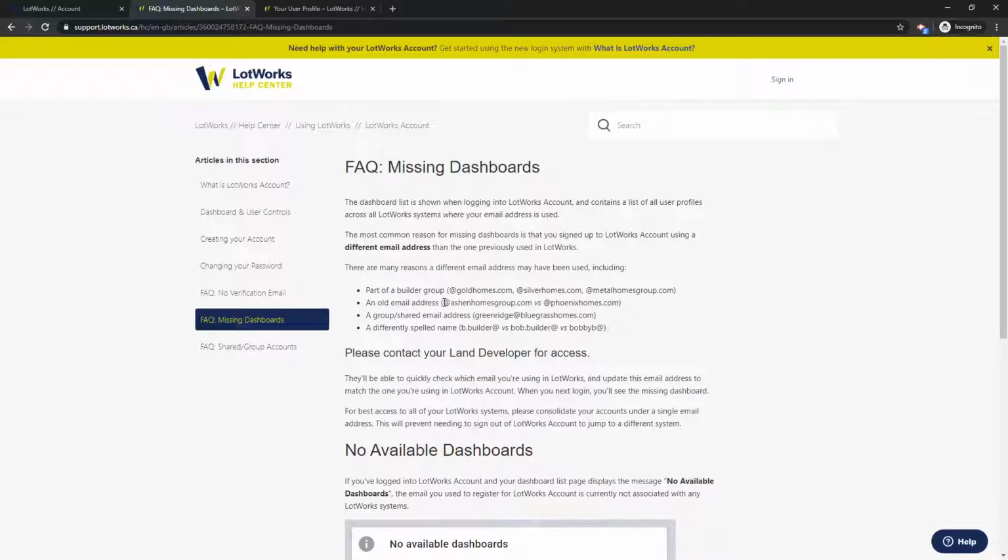If an email address changes, say westcreekdevelopments.com to wcdev, or if it's a shared email address, which are still okay to use, you can still use group and shared email addresses. We do have an article on that as well, but that might be why you no longer have access if you're using your personal email address versus the group email address.